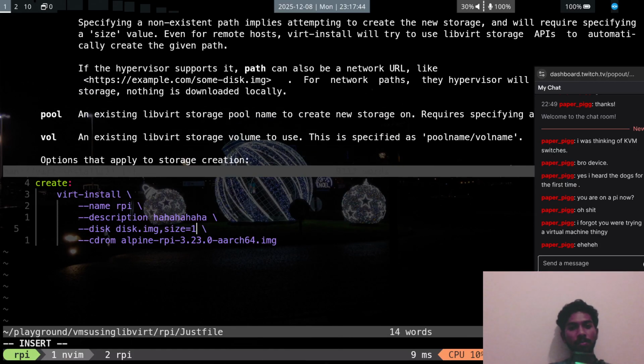Maybe I'll also set this. What is it called? Bus is equal to virtual IO. I think that's the most basic. I think that's all I need.